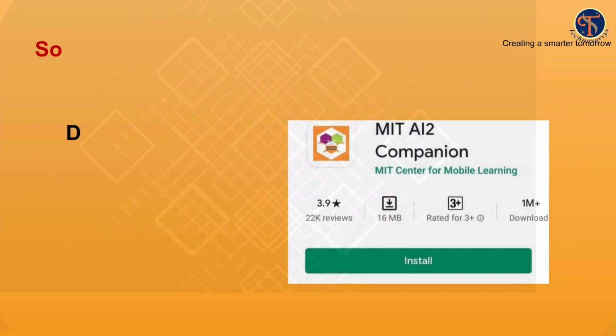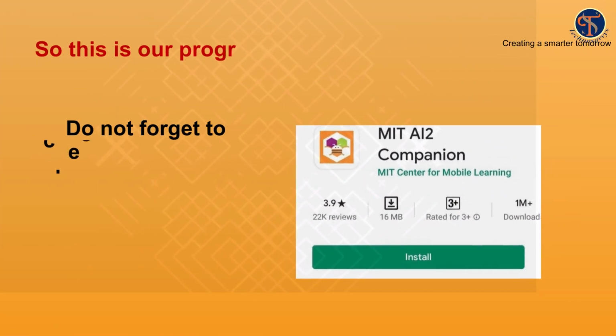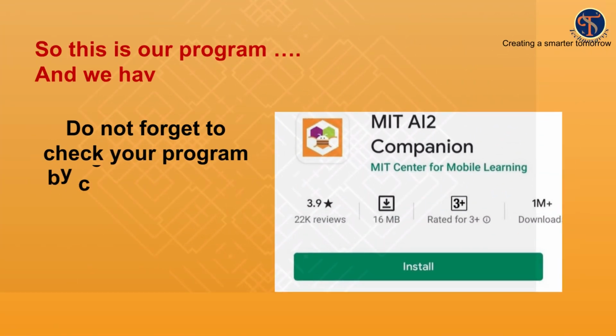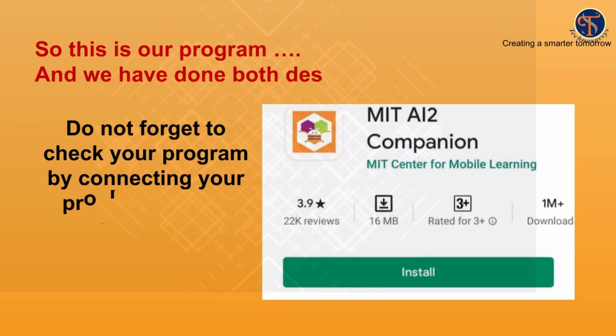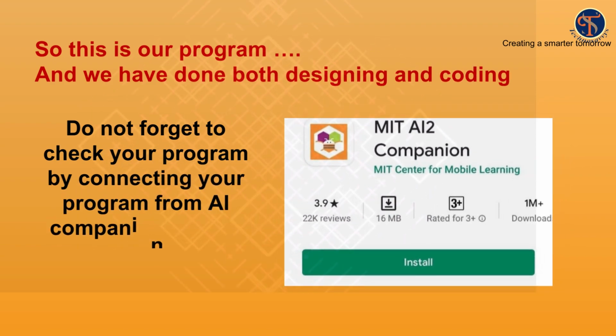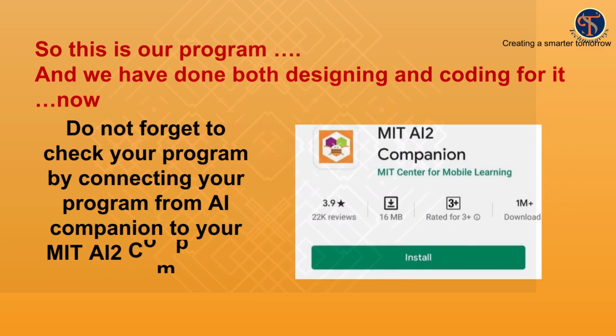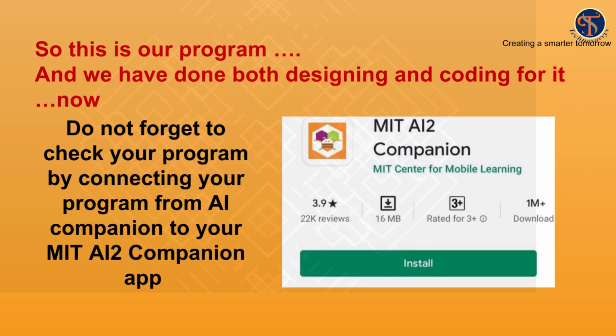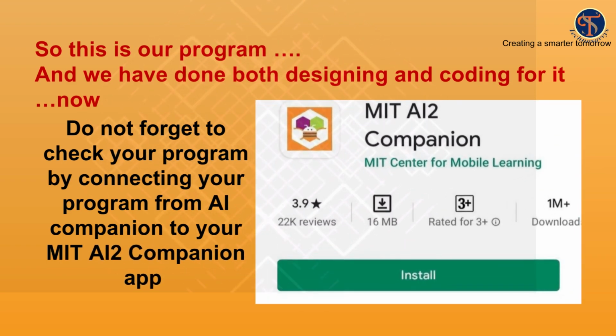So finally, this is our program, and we have done both designing and coding for it. Now do not forget to check your program by connecting it from MIT AI Companion to your MIT AI Companion app. By connecting it, you can see the result of your program.